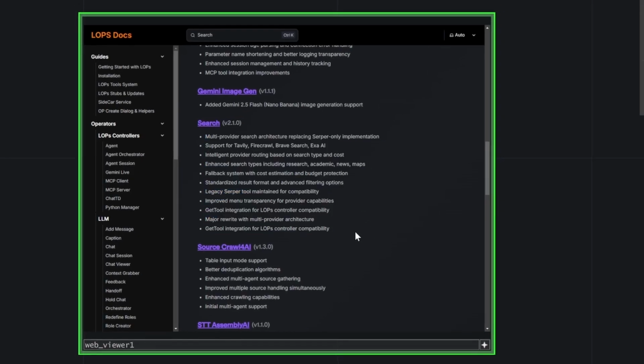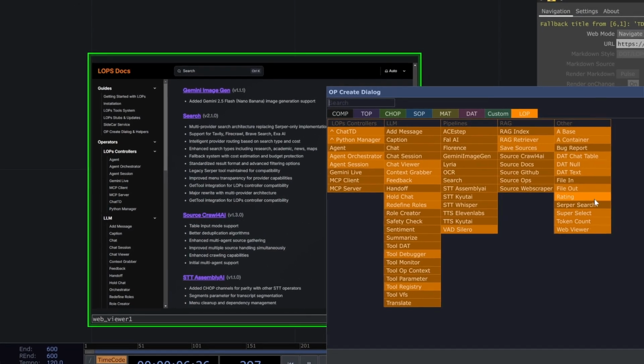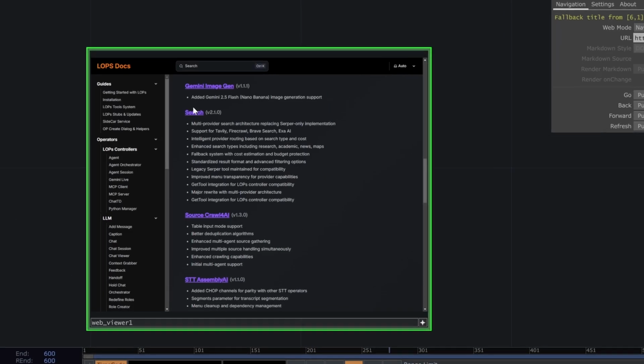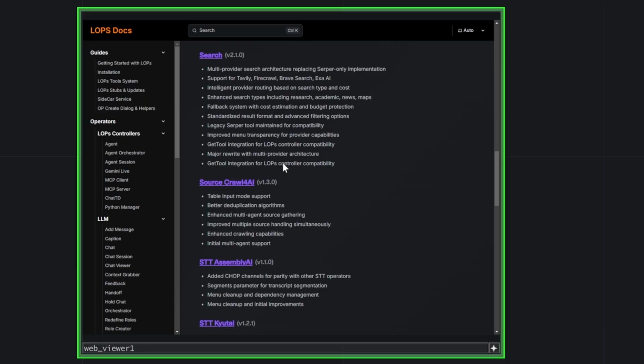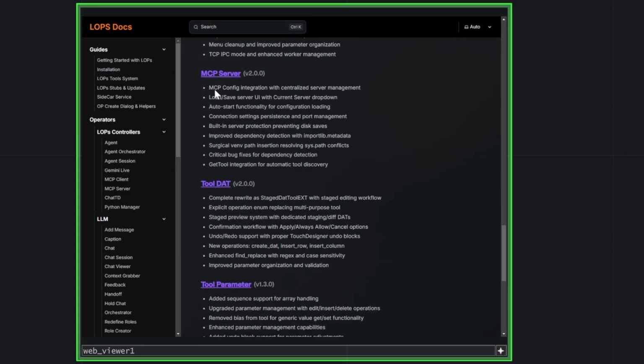And search, the search operator also got a full rewrite. The previous search operator is still here, Serper Search. It might be useful for particularly image search, for an actual user, but for agents and giving LLMs the ability to search the web, this new search op right here is much improved and has multiple providers and fallbacks.